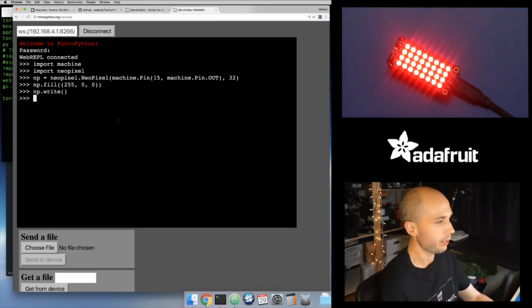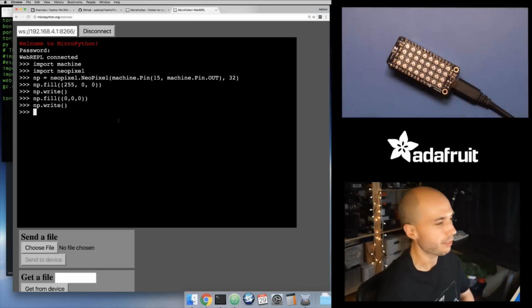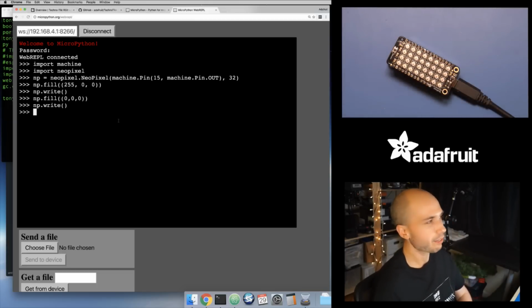So, okay, cool. And then if I want to clear all the pixels, I can just set them to 0, 0, 0, and then write that out, and that turns them all off. So everything's all good. Okay, so that's the basics of using the NeoPixels.